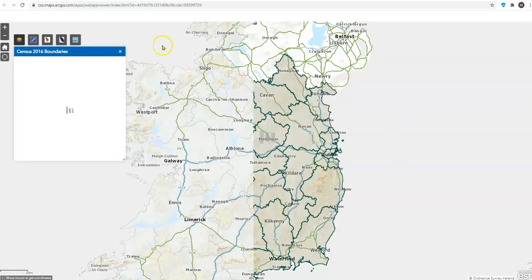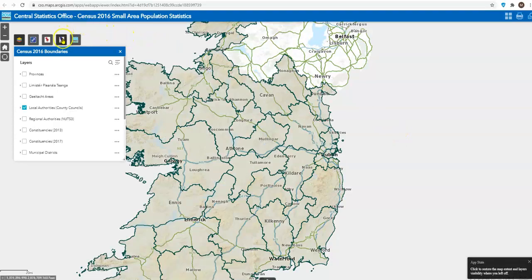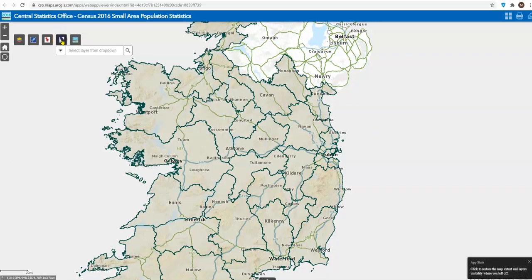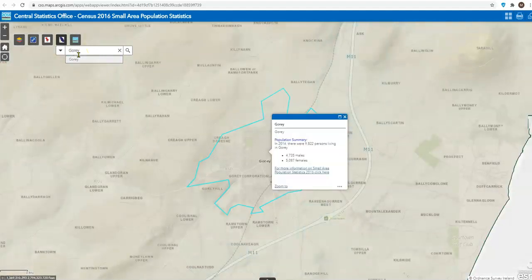Once here, it'll bring you to a map of Ireland, and to get your local area that you want to investigate, we're going to select the purple pin. I'm going to select settlements, and then I'm going to input Gorey in here. This will bring us to a population summary of Gorey, where we can see the males and females and the total population of the area.